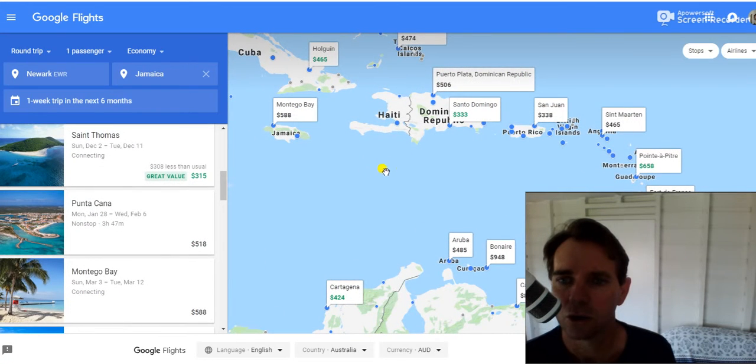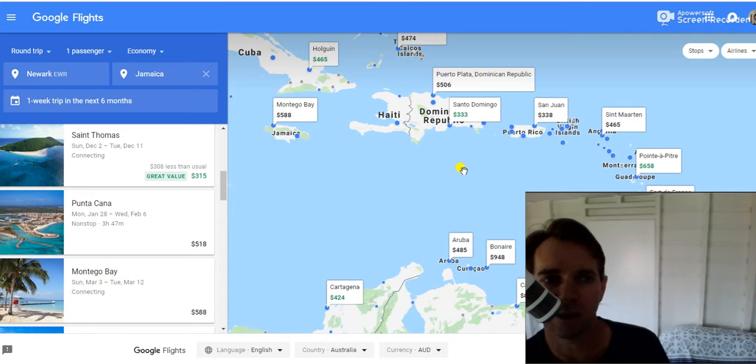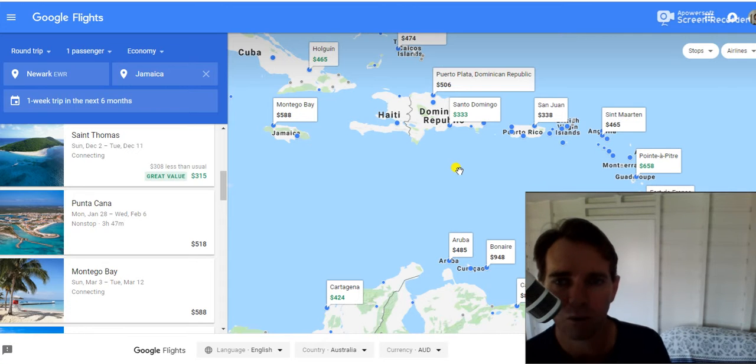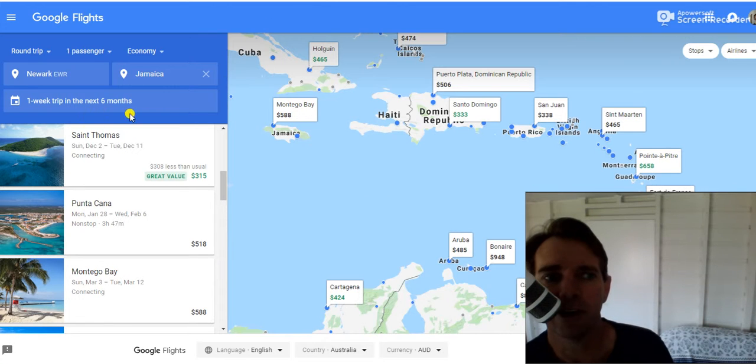Then, from that little search, we can see that if we can find a good hotel deal, or we find our ideal hotel, we can pretty well find a flight to get us there in the Caribbean in this period that I've selected. And the period that I've selected in this case is a 1-week trip in the next 6 months.